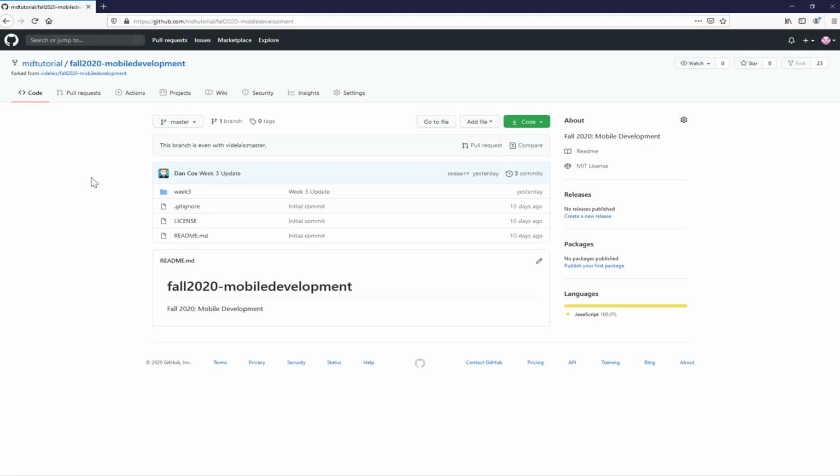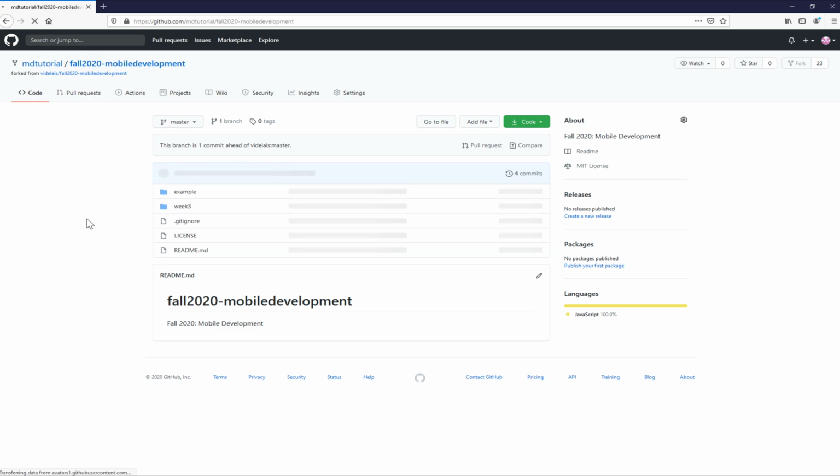And notice right here, it says this branch is even. So let's refresh the page because it won't auto refresh. Oh, so now this branch is one commit ahead of Fidelis Master. So on the original repository of which this is a copy, it is a fork of, I am now one commit ahead of that original repository. So this branch is one commit ahead, exactly as it says.